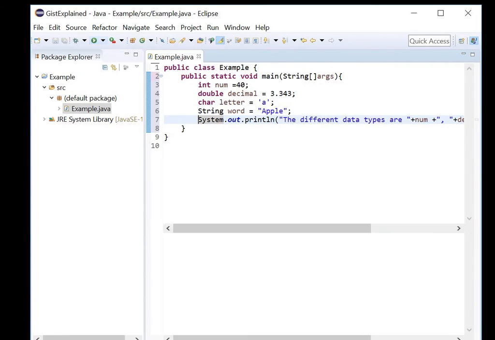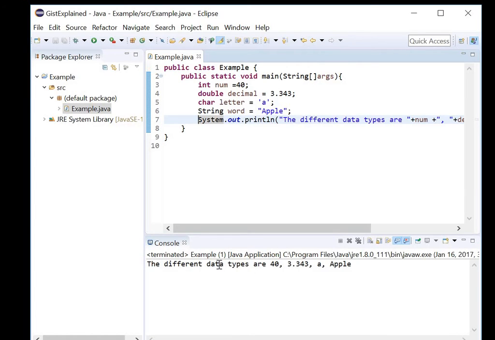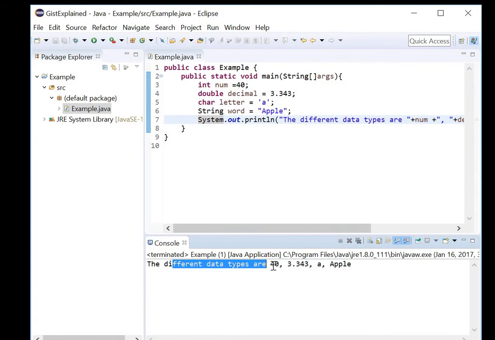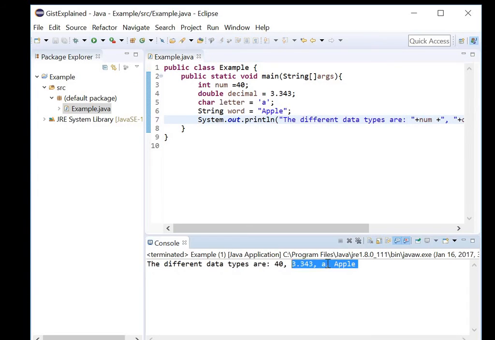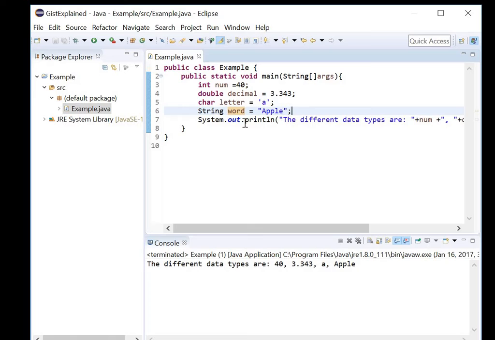So now let's go ahead and run this code. Okay, as you can see, the different data types are printed. You can just put a colon in here like that. You can see you can do anything you want with this code. And now let me go ahead and write some useful mathematical functions.